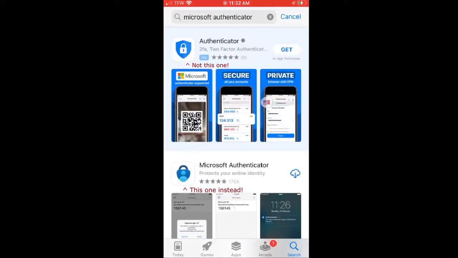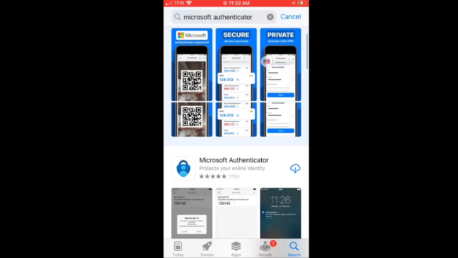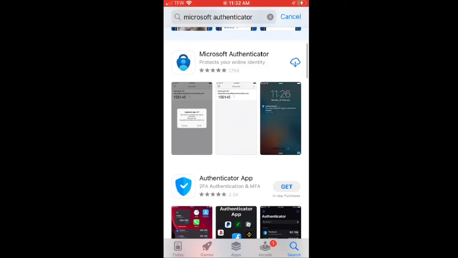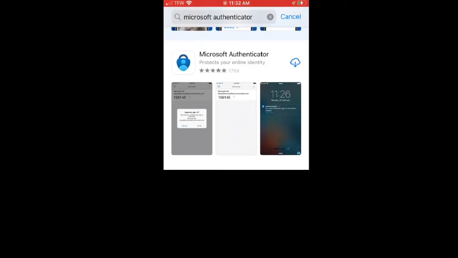After you select that, don't be deceived by the first listing here. This is an advertisement for something unrelated. But take a look down a little bit. You'll see Microsoft Authenticator right here. Go ahead and get that or press the cloud.